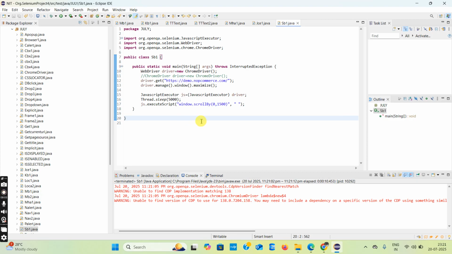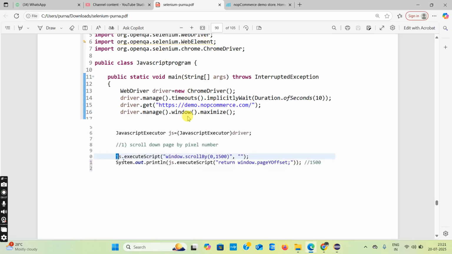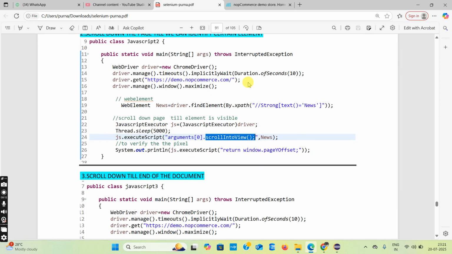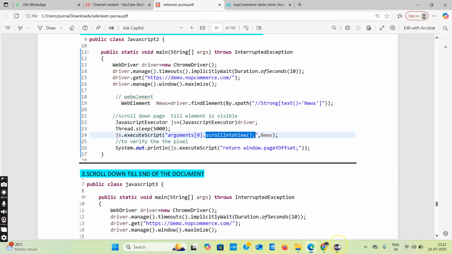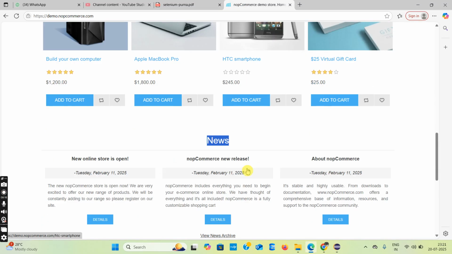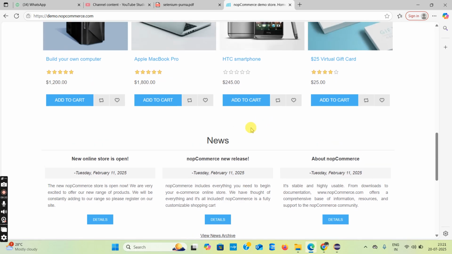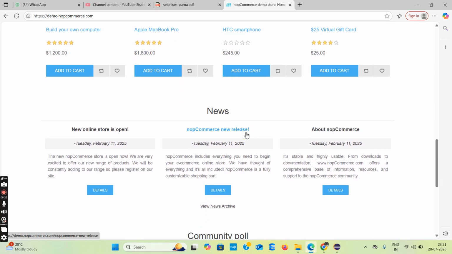So after that, what is the second code? See here, the second one is to scroll down the page till we can identify a certain element. So now I find the element, news. News is my element. I can go down till news. The page goes down until we can identify the element news.